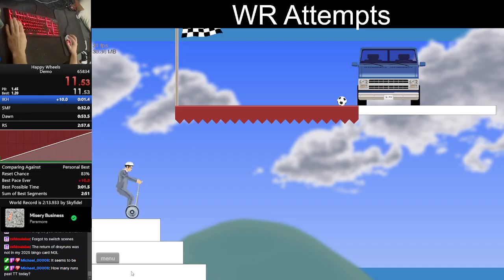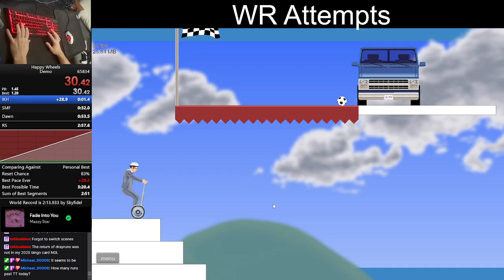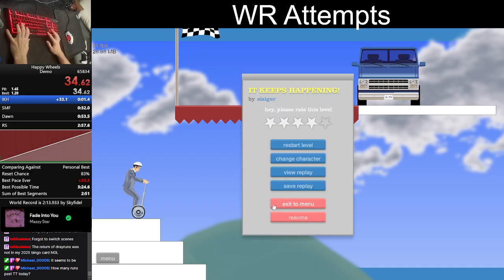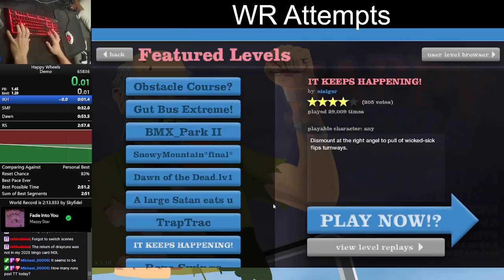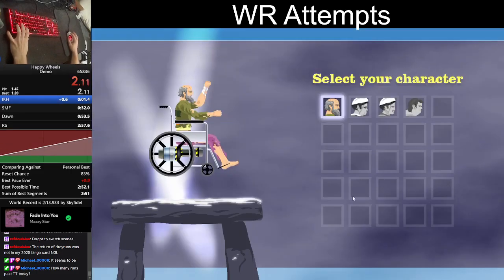Ooh, Los Ratones playing. I have to watch that. How many runs past Trap Track? 0. I've had like 3 or 4 to Satan and they've all died.